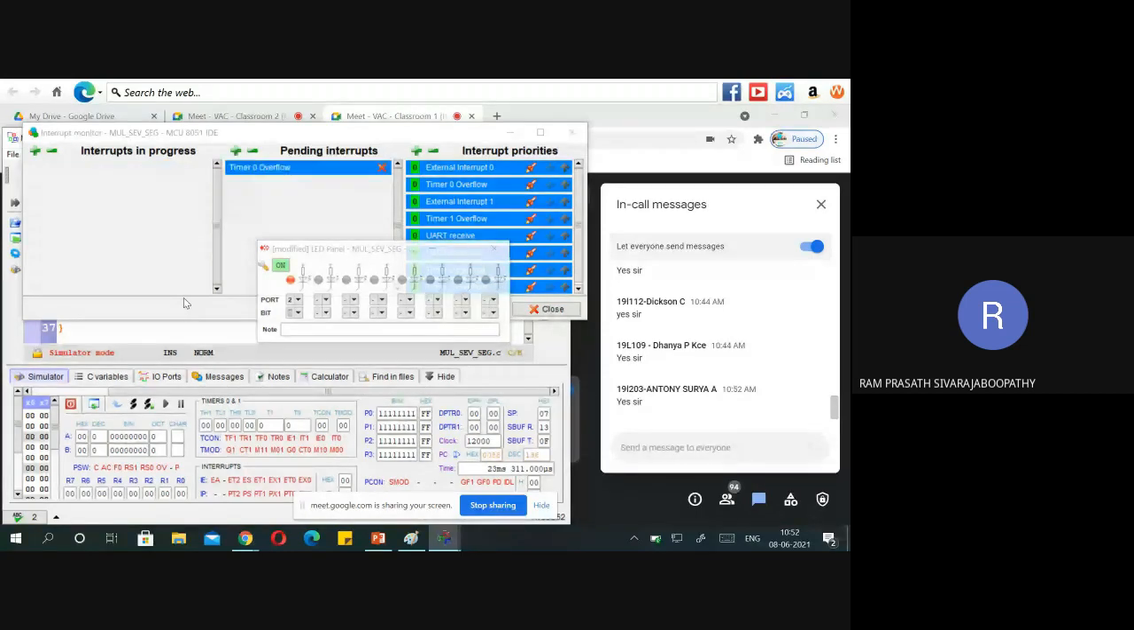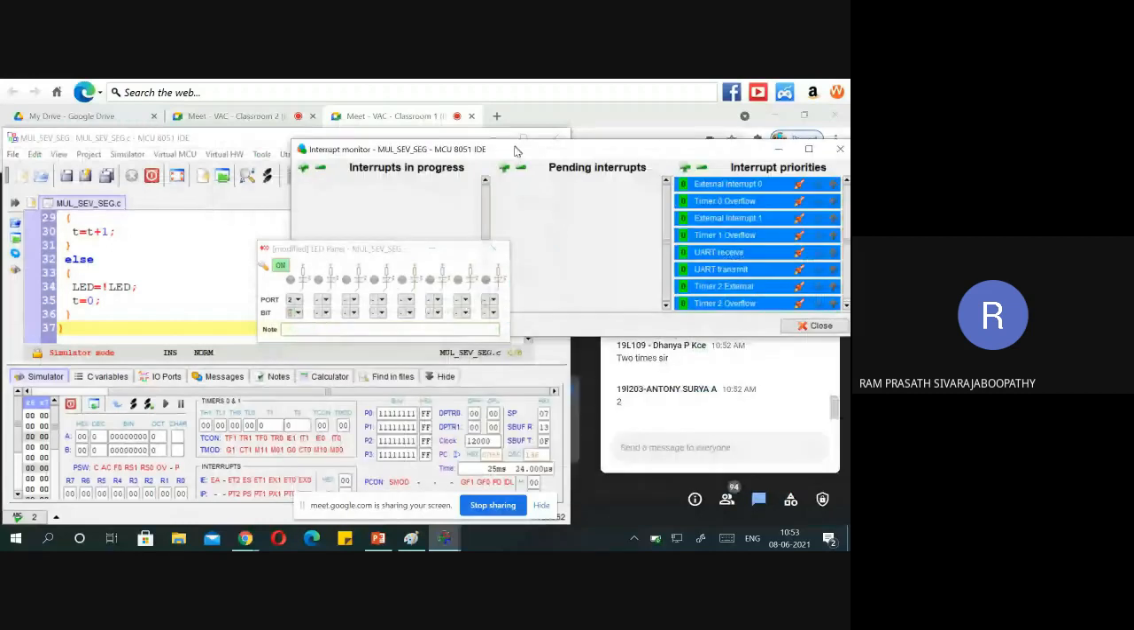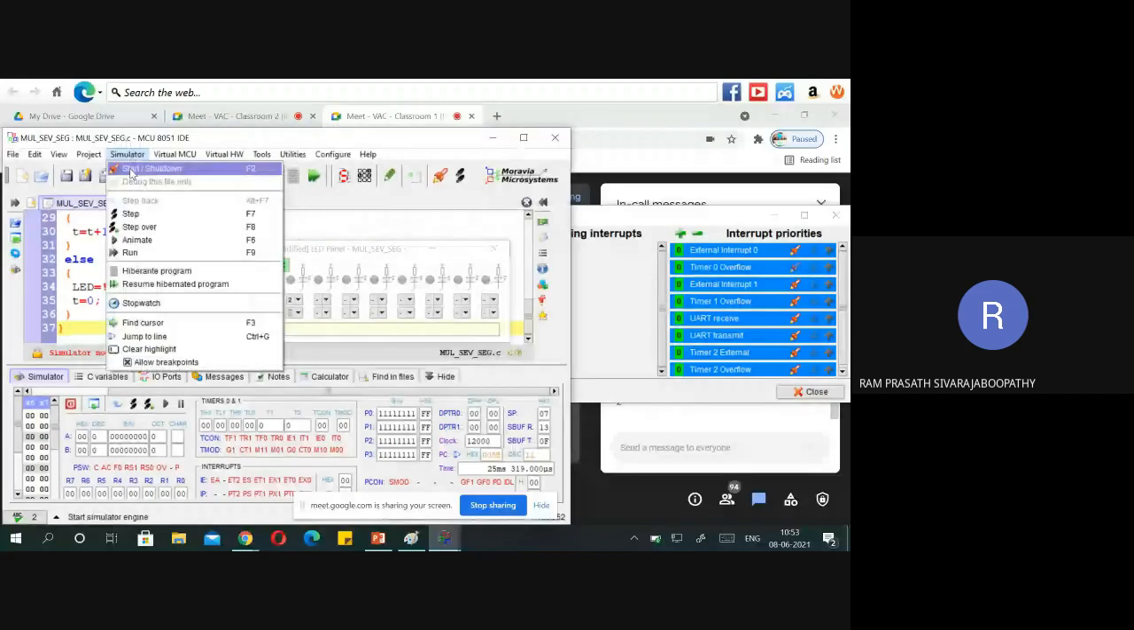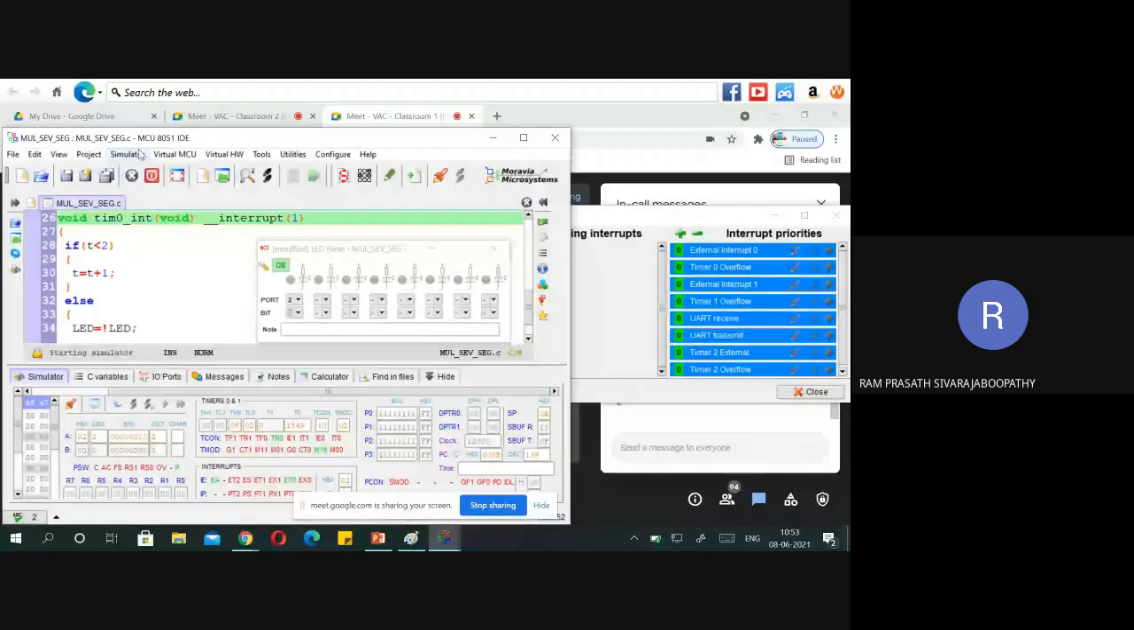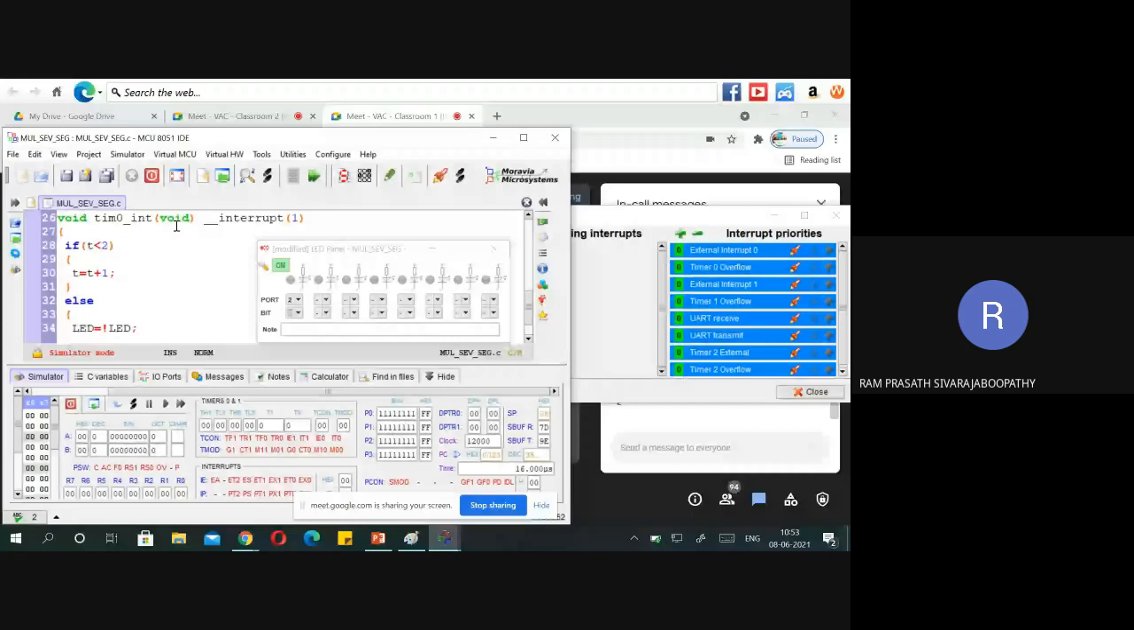Wait a minute, I will check the timing. I will check the timing by running in step over mode. I'm going to stop this execution. See, if we have a DSO, we can check the timing we have generated. So now I'm going to go with step over mode. Wait for some time. Okay, now we will check line by line.